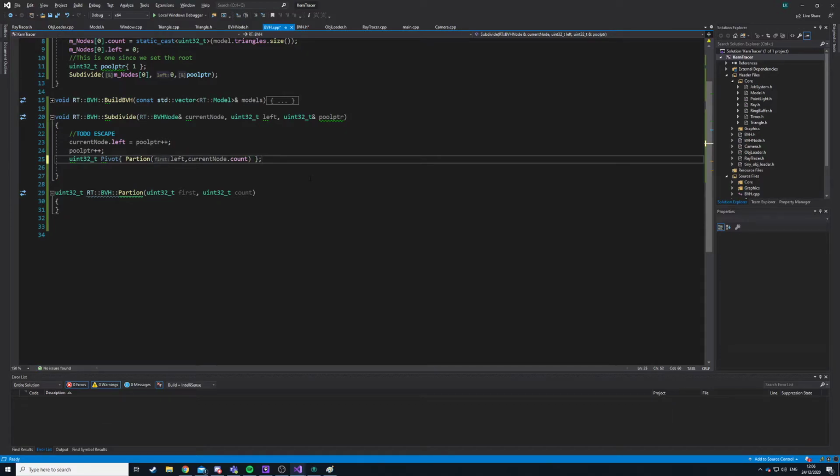Right. Yeah. So we're passing in the beginning. What is the left one? What's 0 in this case? So we're partitioning object 0 till the number of count. Yeah, sure. Right.